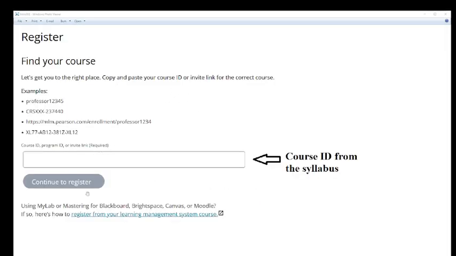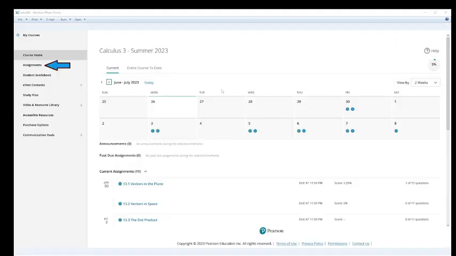Okay, so once you click on that, you would enter the course ID from the syllabus right here, and then continue to register. And once you are logged into your MyLab account, and you get access to this course, this is roughly what your home page will look like. It'll be a calendar like this. You can view it by weeks or days, or preferably by the full month. And you'll see the schedule.